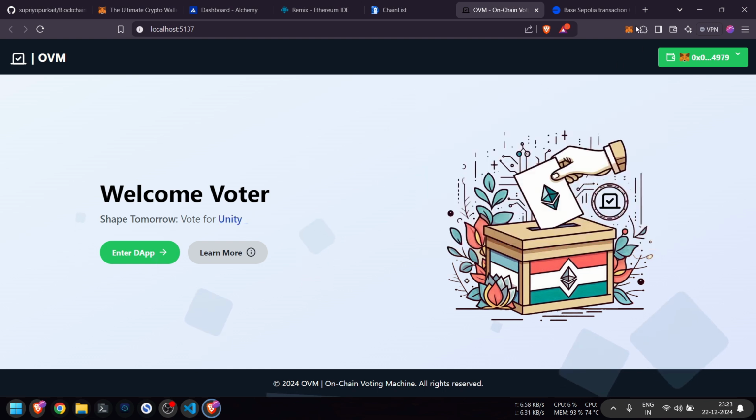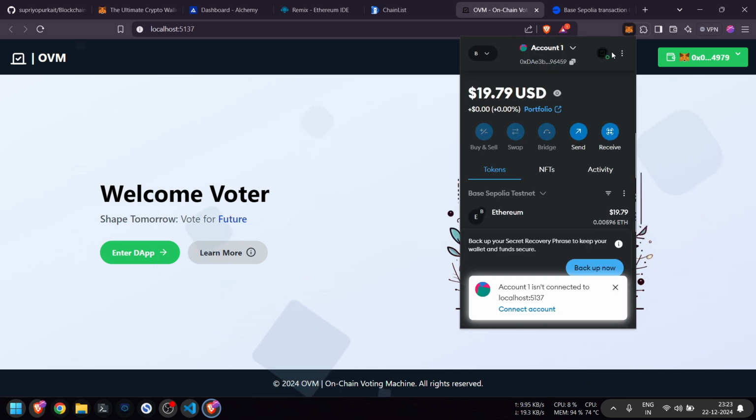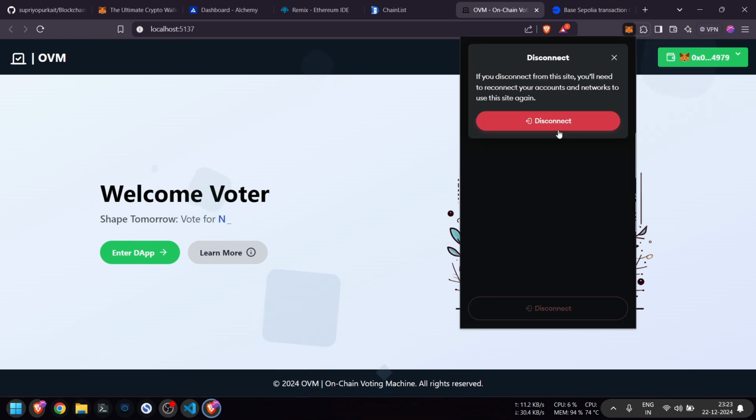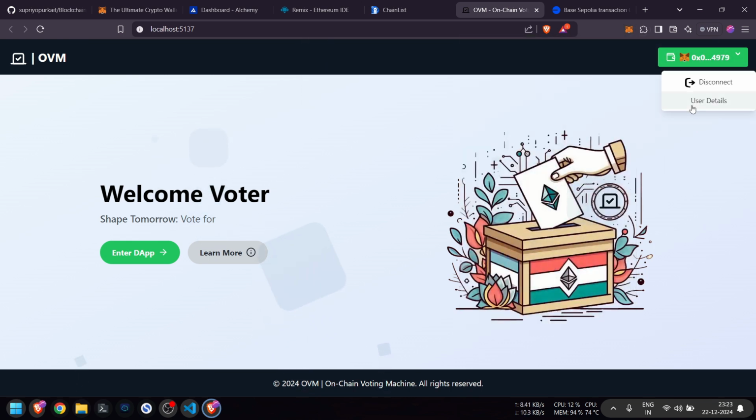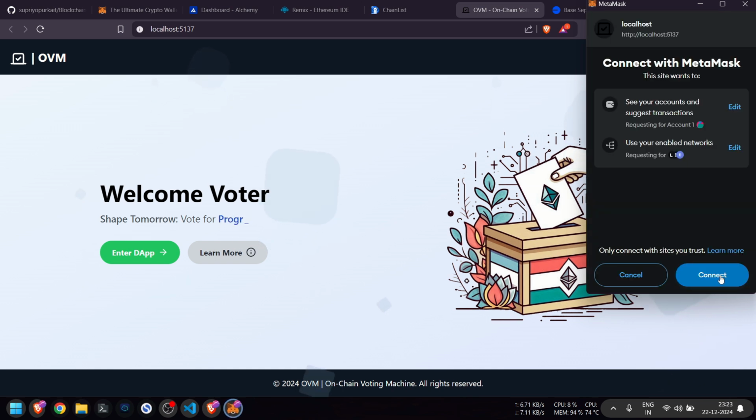Okay, so now switch back to the admin's role. Change the wallet, disconnect it from here. Let's connect the admin's wallet address.